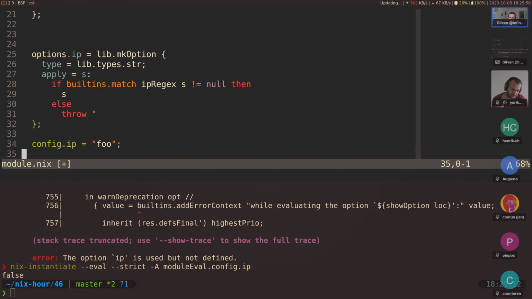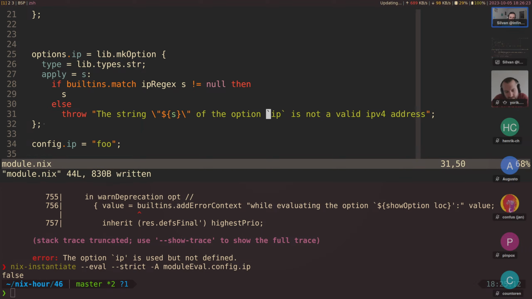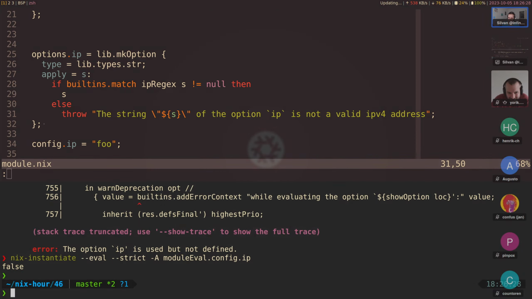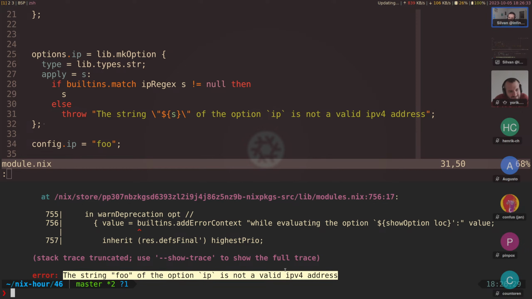So in this case, we can say the string, let me put that in quotes, is not a valid IPv4 address. All right, and we could also say of the option IP, or the string, yeah, sure. I don't need to make sure it's perfect here. Okay, if we try this, yes, we get an error for that.